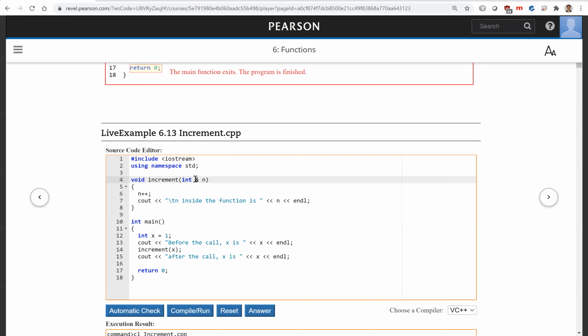But for consistency and readability, I'm going to put the ampersand right after the data type. So now n is the pass by reference. So see the difference now? Without the ampersand, this is passed by value. With the ampersand, this is passed by reference.